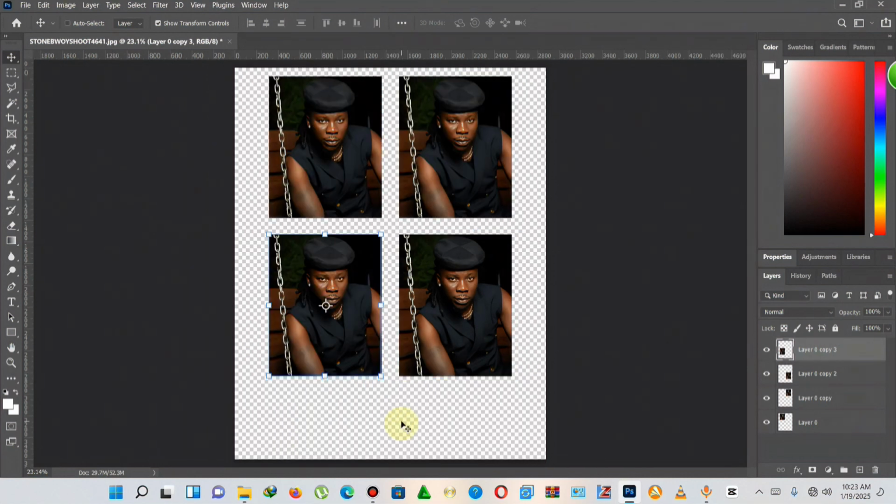Okay, so this is how you can successfully use the move tool to the fullest, and it's very simple, right?